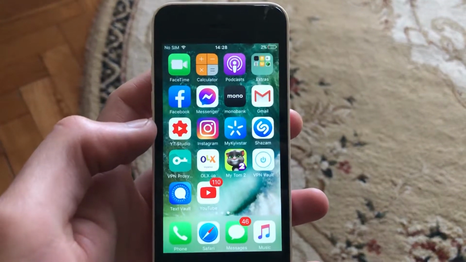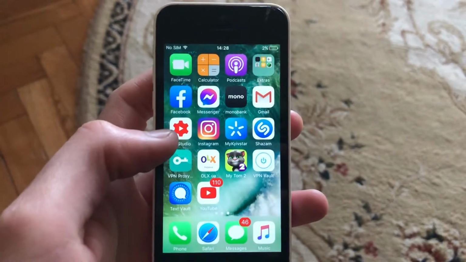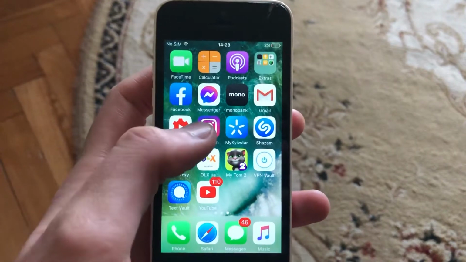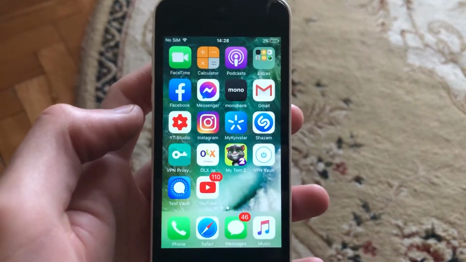Dear subscribers, I will tell you how you can fix your problem. So if you just can't add a new story to your Instagram and you just receive an error, how can you fix it?